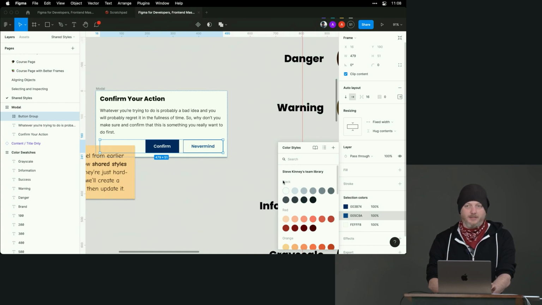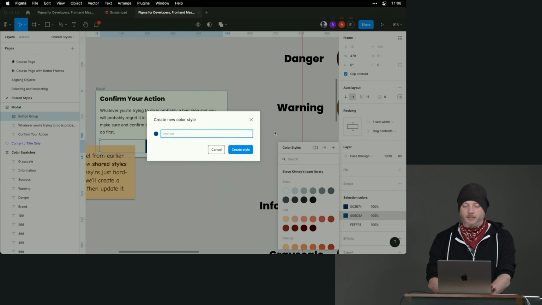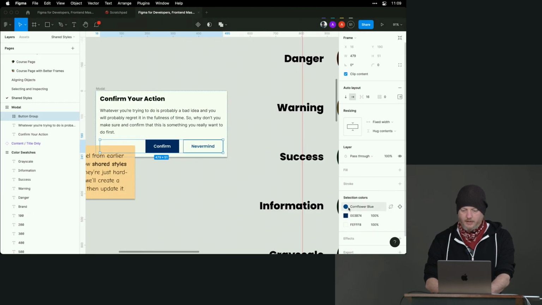The chat says iris is the other one. Fuchsia and iris come by default. So you can go in here and pick one of these colors, or you can take the current color, hit the plus button, and give it a name. So I could name it, let's call it cornflower blue, even though we said we weren't doing that. We're going to delete this style in a second. Cornflower blue, create style. And now you can see instead of the hex code, it is cornflower blue.